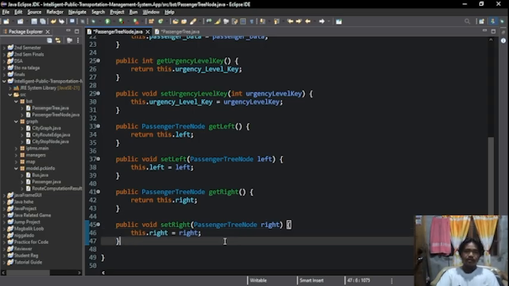Future use of this passenger tree node class is fundamental. This class is fundamental for storing passenger data inside the binary search tree. It will be used whenever requests are added, searched, removed, or prioritized, allowing efficient urgency-based management and traversal of passengers in the system.